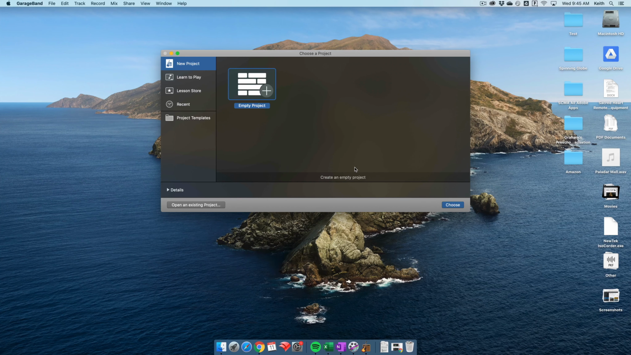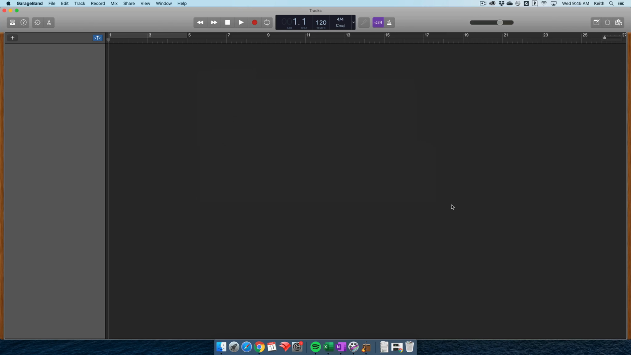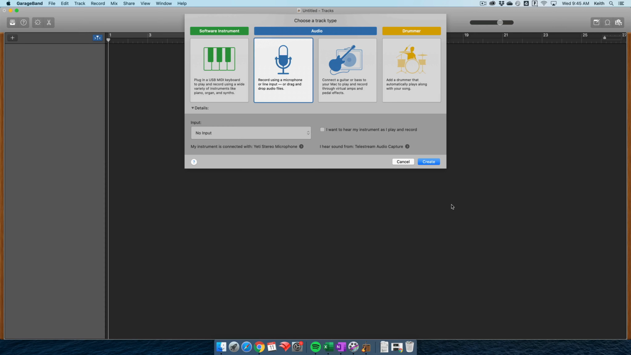When it first opens, I'm going to choose Empty Project. And because I am doing an audio project, I'm going to use this microphone icon in the middle. I'm not recording into it because I'm going to use what I've already recorded previously, so I'm going to choose no input here, then hit create.